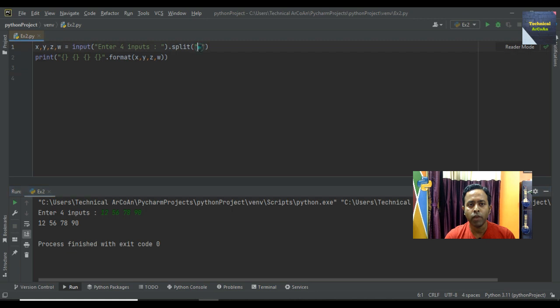Suppose we want the split separator to be a comma, which means the argument for split is a comma. That means we specify that each input is separated by a comma. So we use this comma and again run this code, enter 4 inputs. Now, 45, then comma, because here I am using the separator as comma. Then suppose 89, then comma, 10, comma, and then suppose 50, and then enter. It will provide the same output. So this is one procedure where we directly use the split method.